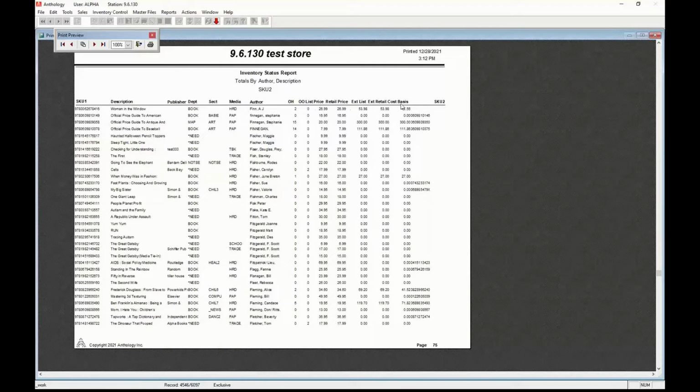And then here are all those dollar amounts, where we're showing you the list price of the item itself, the singular unit, the retail price, your extended list and extended retail. Extended list is the number of units on hand times the list price. And same thing for the retail: the extended retail is the retail unit price times your on hand amount.